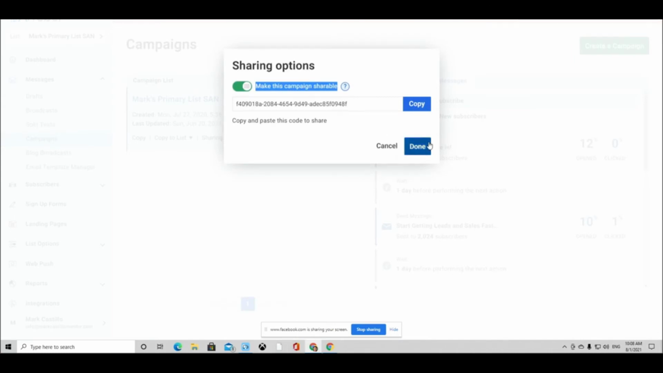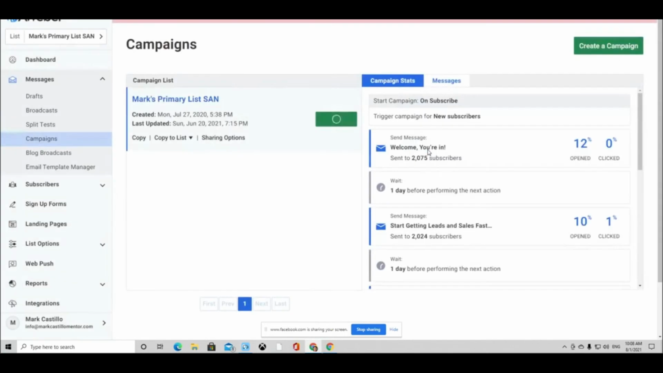Let's just pretend I want to make this campaign shareable. So I'll click done. Make sure you do that. Then what you want to do is go over to create a campaign. If you're receiving a campaign share code, then this is what you do to import it.